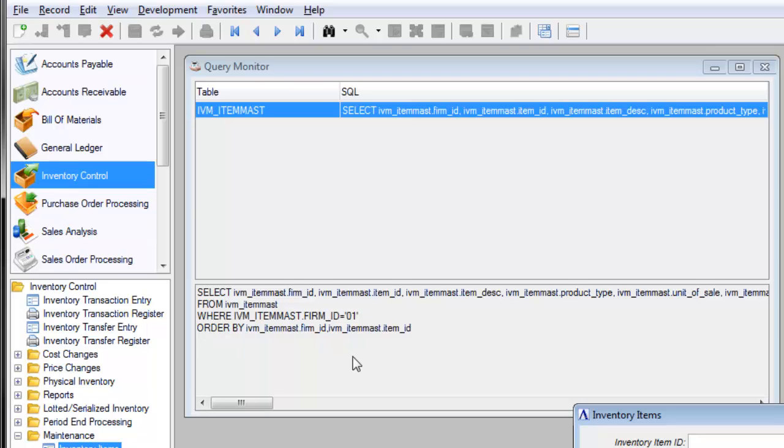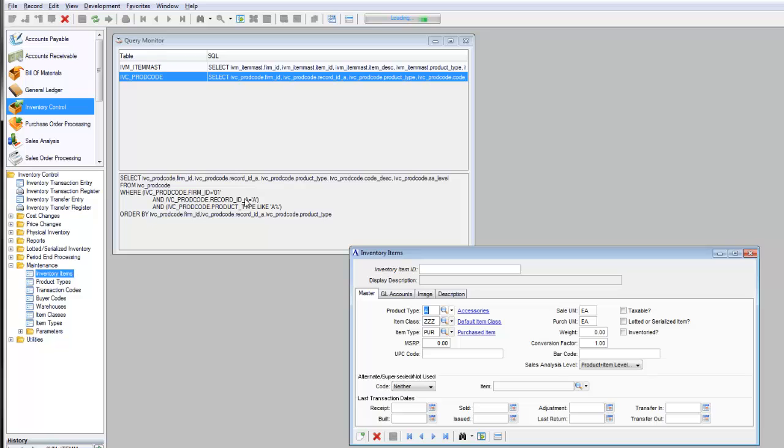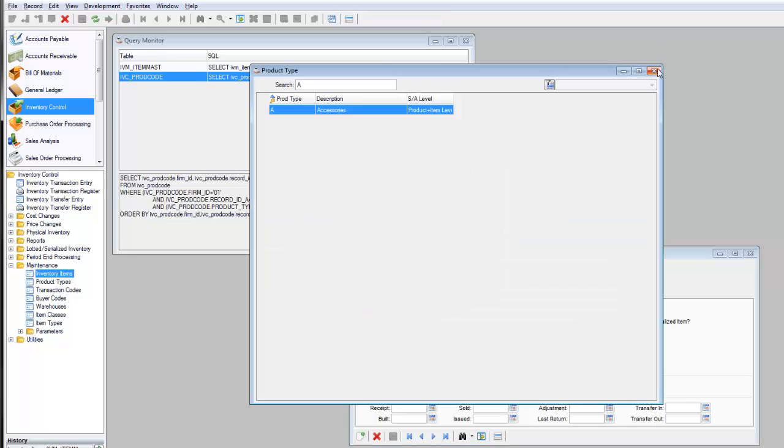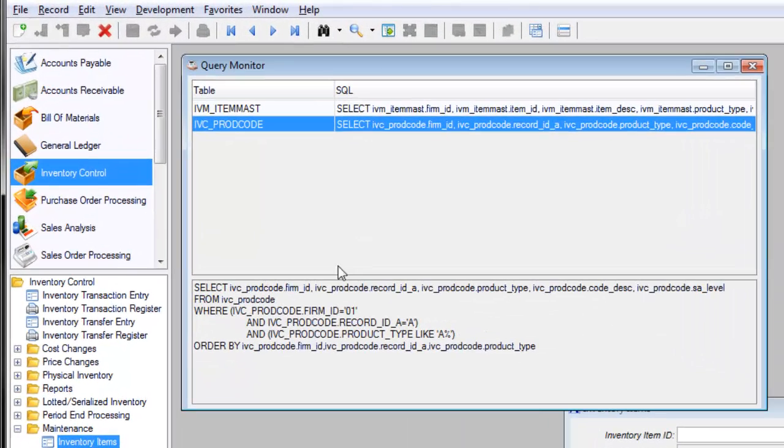And this works the same here as it does with custom queries. So whatever query I happen to run, we'll see those just stack up here in the grid, and the SQL that's associated with that particular query will show down below.